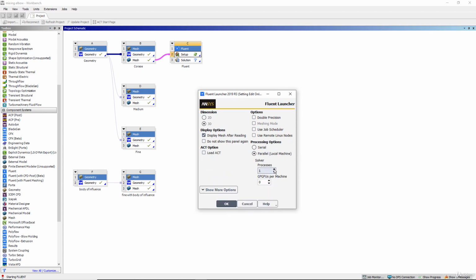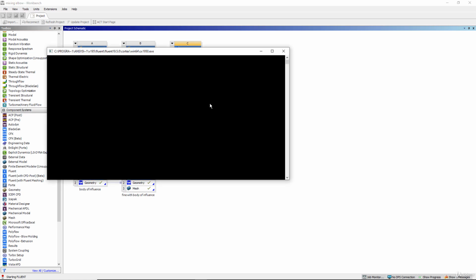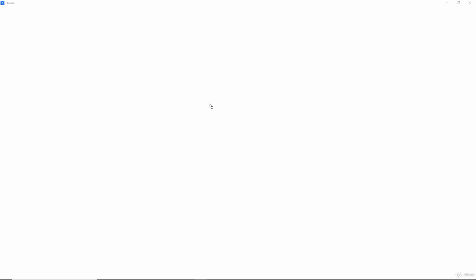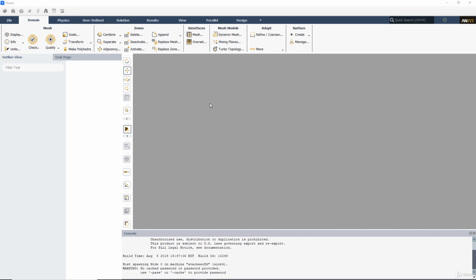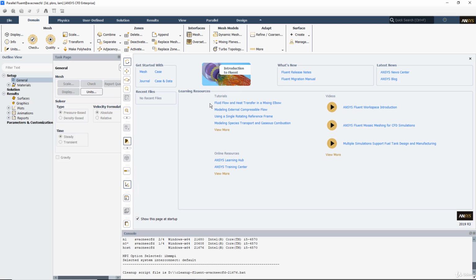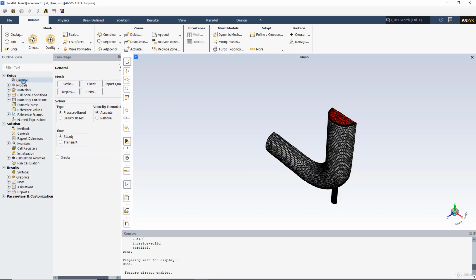And from here I will choose parallel, and since I have only 4 cores, I will use a maximum of 4 cores here. And for this small problem, with the number of nodes not more than 112,000 for the fine mesh, and maybe up to 3 lakhs for the very fine mesh, I think using 4 cores may be an overkill. But anyhow, I'm using the 4 cores here, and one of the settings I will be making is that I will be using the K epsilon realizable turbulence model.